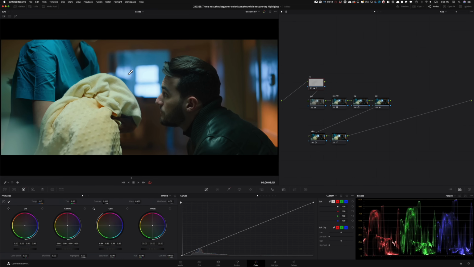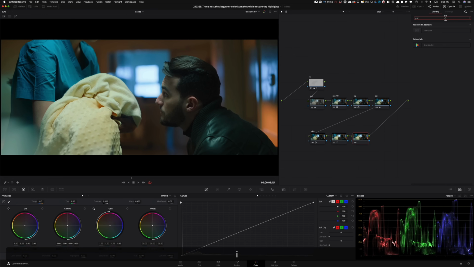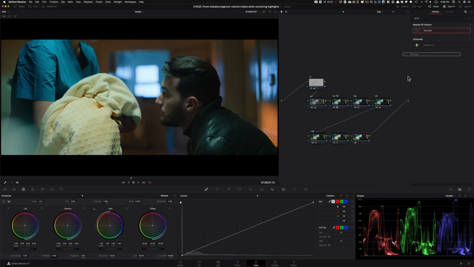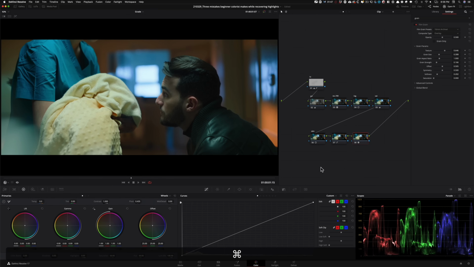Look at it without the recovery node, how everything is looking. And then with the recovery node, so much detail is back and it's just embedded in our image. And then after that, let's top it off with our grain, because we must. I mean, nothing is ever done, like I said, without having some sort of grain.